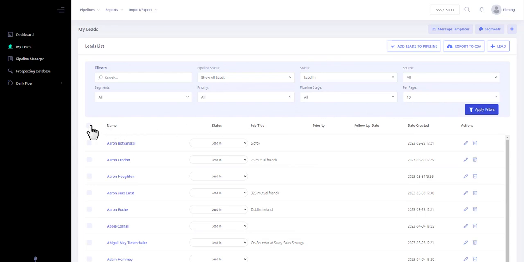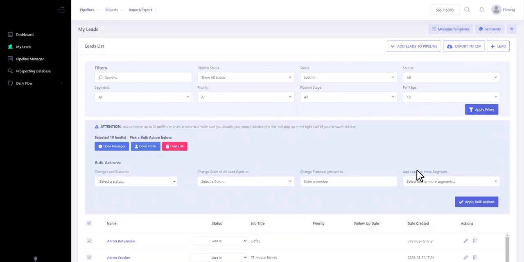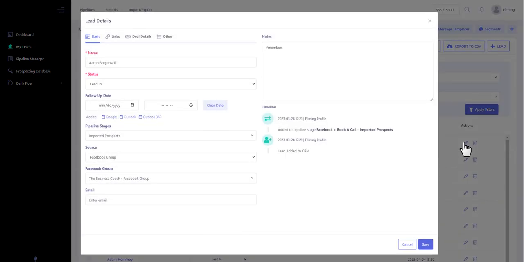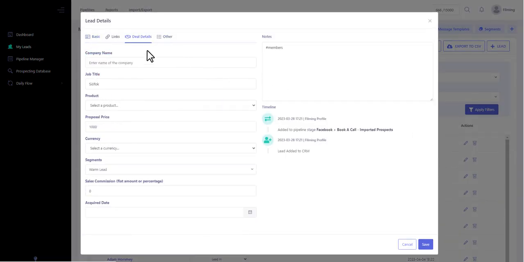So now if I bulk select these, I can add segments to these leads that I have selected. So I can select one or more segments by clicking here, selecting the warm lead. And now if I click Apply Bulk Actions, all these leads will have that segment or essentially a tag added to them. So now if I was to go into the contact here and I clicked Deal Details, I would see this segment is Warm Lead right here.